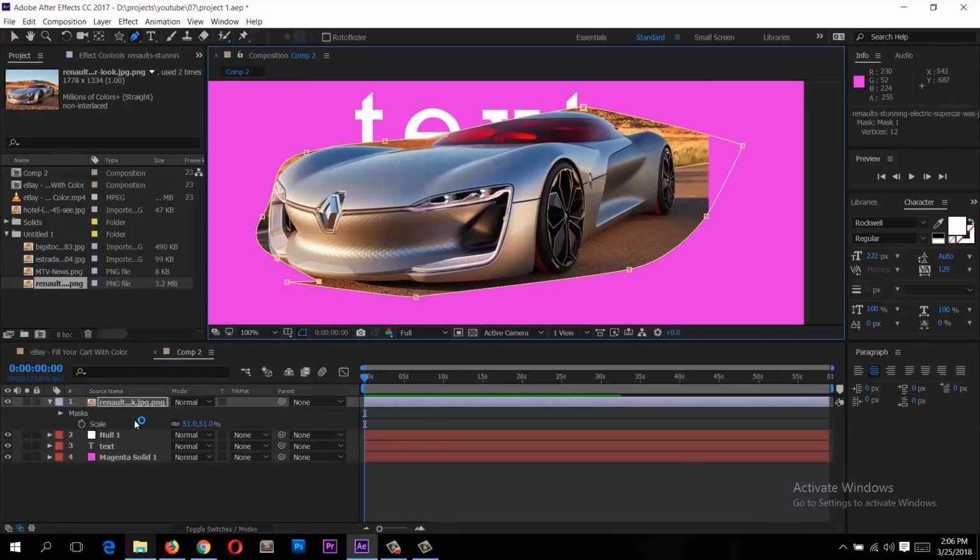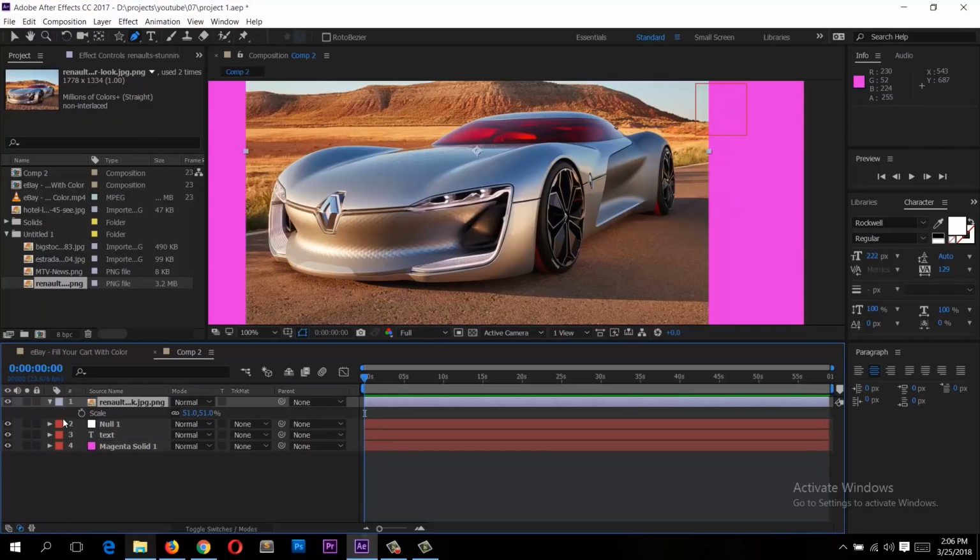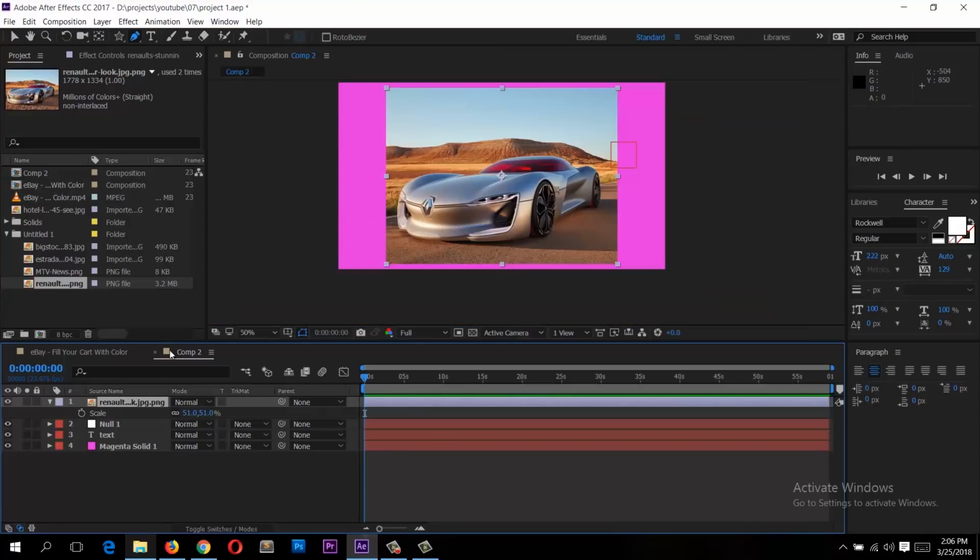So that's how masks work. Let's delete that mask and look at how to make animation in After Effects.